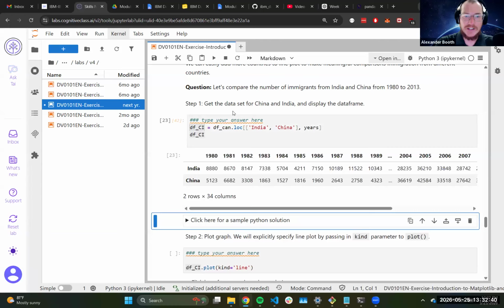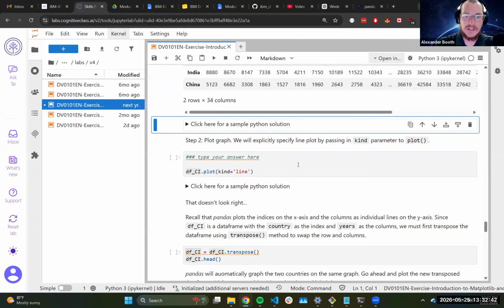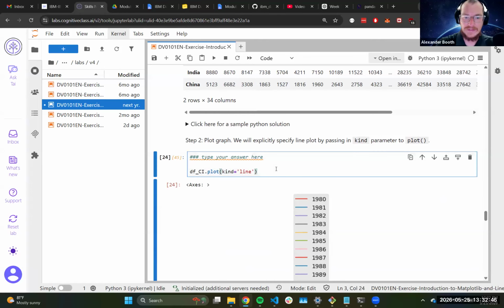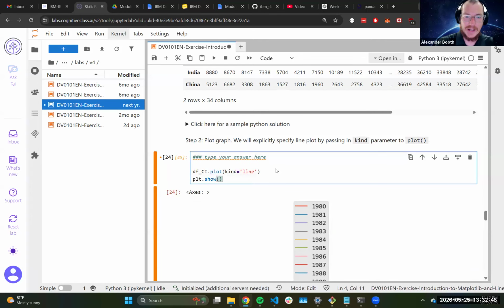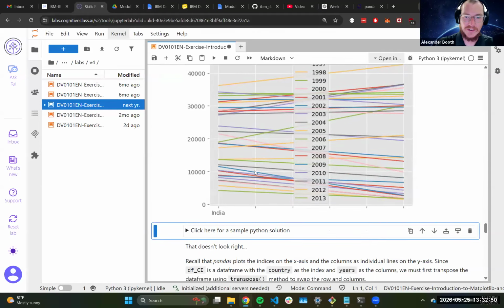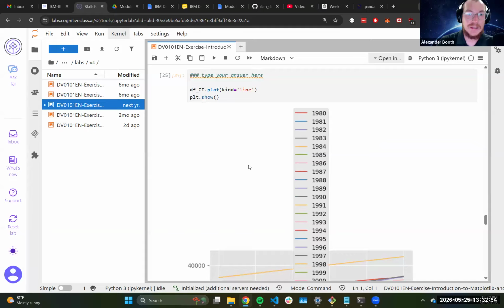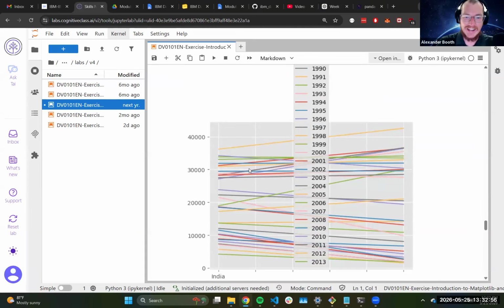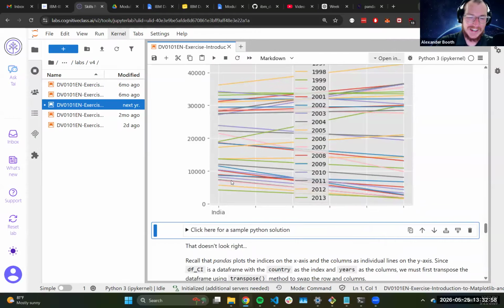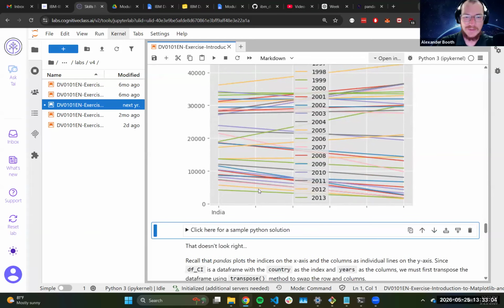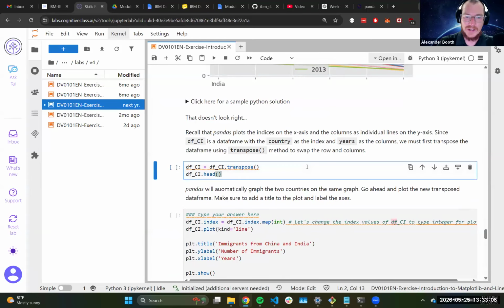This is called a multi-line chart. So what we're going to do here is plot both China and India on the same graph. And we'll actually see that this doesn't look right. While Pandas plot is usually pretty smart, in this case, it got the wrong idea of what should be an X and a Y. And instead we have an individual line for every single year, which is not what we want. So let's fix it.